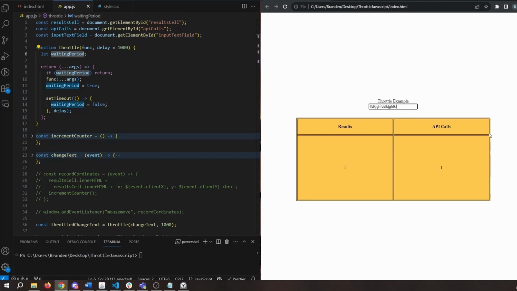So as you can see, if I hold down a letter, you see how this is happening once every second? So that's limiting the rate at which it's firing. But if you notice, we have a bit of a problem. So basically, what's going on here is that I'm typing these characters, it's limiting it to 1 call per second.